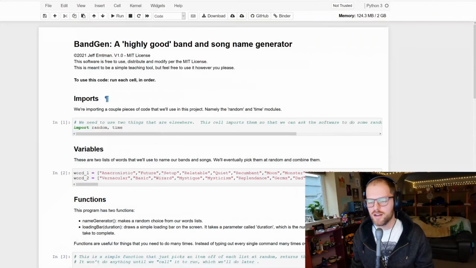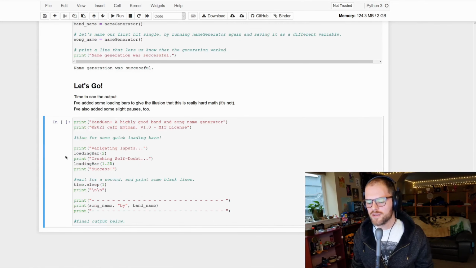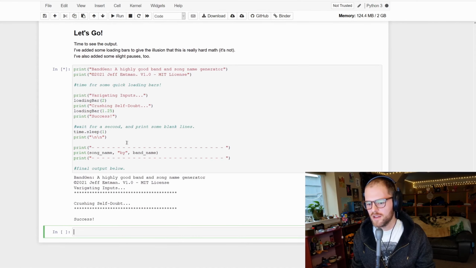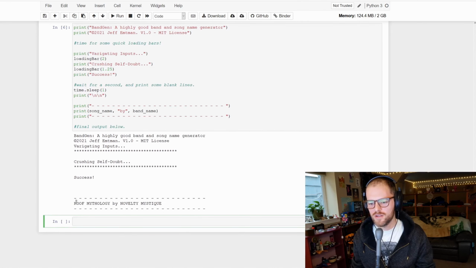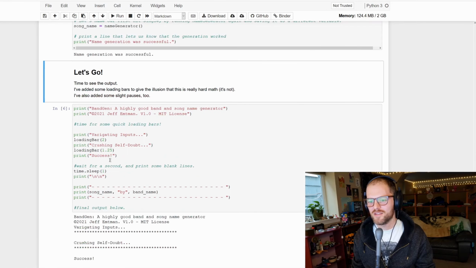All right, let's look at the code just really quick. I want to show you what it does first. The way it works is that if we set it all up right, you should be able to run this and get an output with the name of your next hit single and the band that you'll be in when you make it. So here we are. We're doing the inputs, and we've done that successfully. And your band name is called Novelty Mystique, and the song is called Roof Mythology. All right, let's do it one more time. Let's generate another one. Let's see what we get this time.